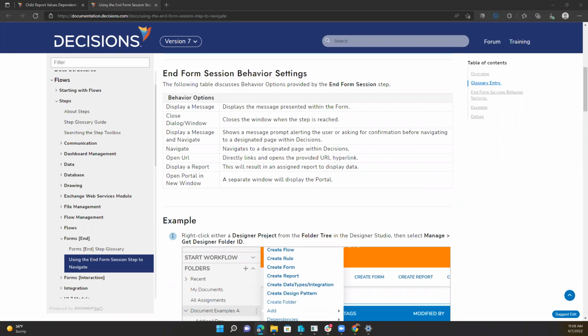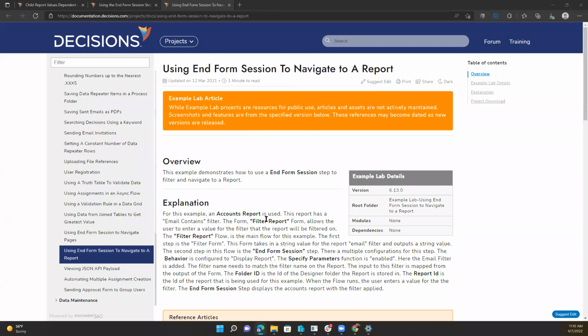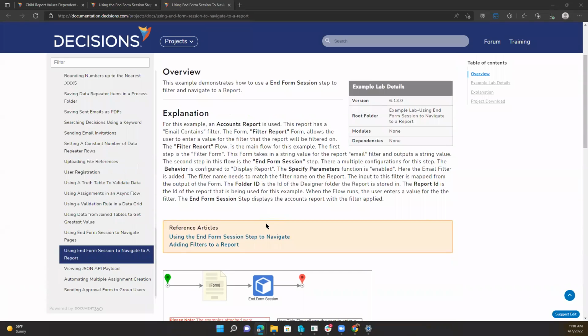So basically, I have to create one action, right? Correct, yeah. And so if you'd like, I've gone ahead and I've pulled this right here. This is from the Decisions Example Lab. And so these are working projects that you can import into your environment, the one I've just sent there. And so this is an actual working example of doing exactly what you're looking for there.